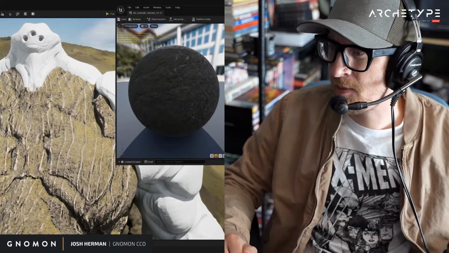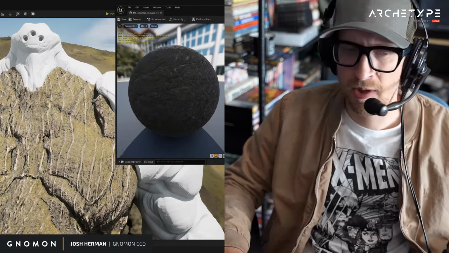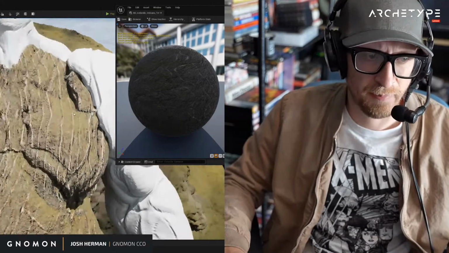Which software do you find more comfortable to work with the process of retopology and UVs for production? For me, I'd use Maya.